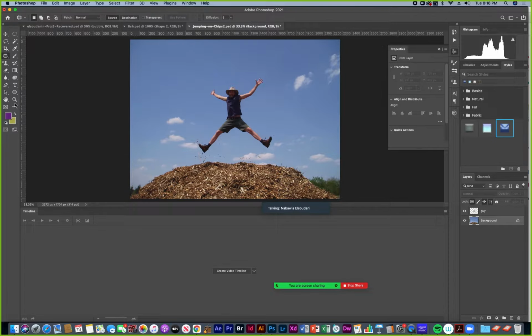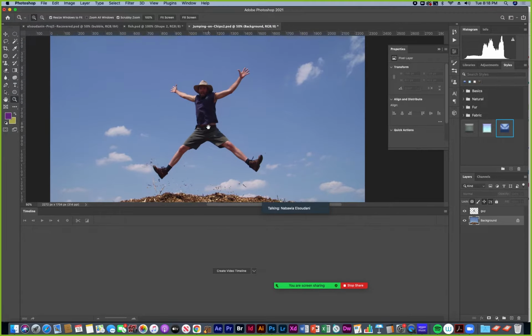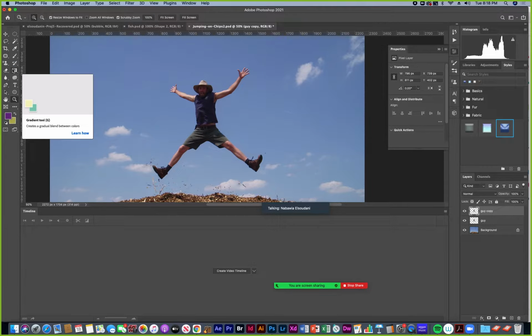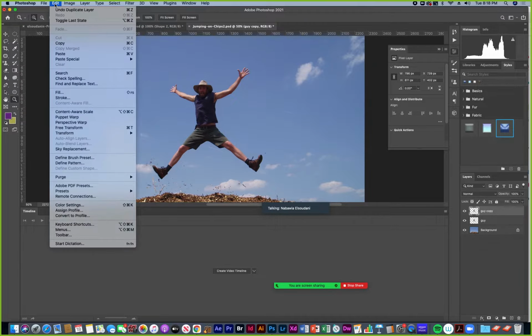And I want to do some animation with maybe 3 frames. So I'm going to duplicate the guy by dragging him to the new layer button. Now I have guy copy, and what I'm going to do is change the positioning of his arms and legs using, under edit, puppet warp.